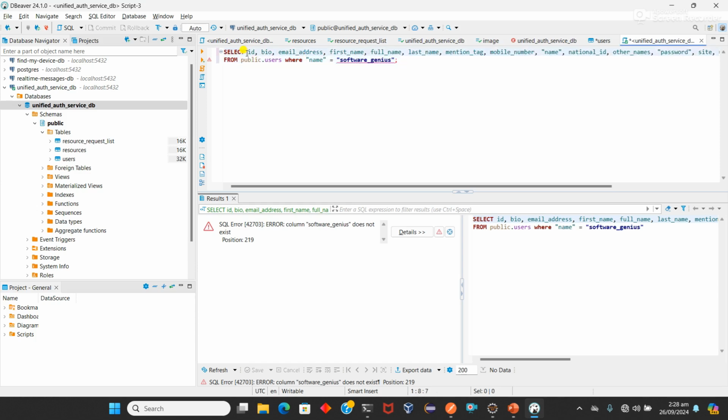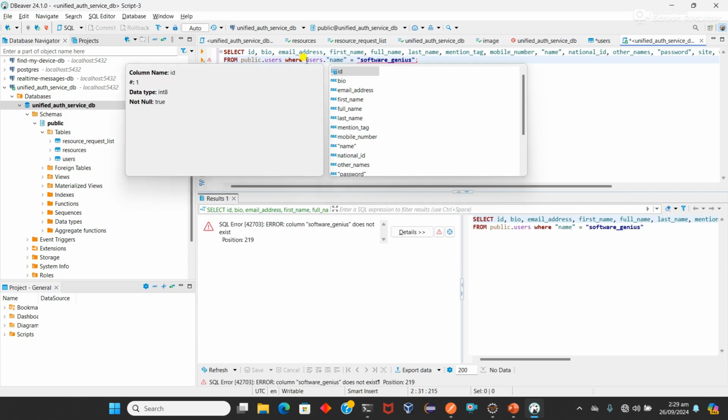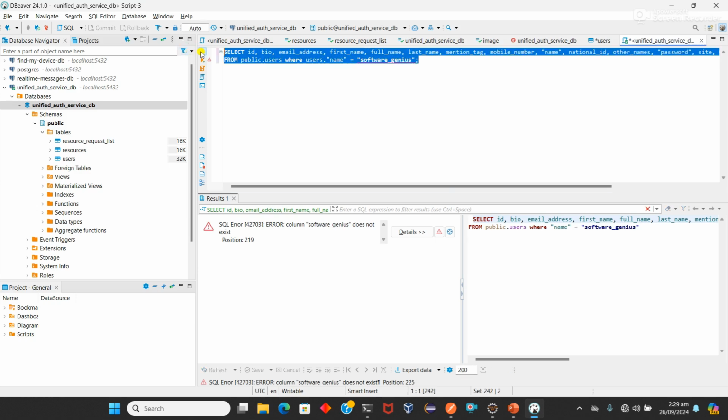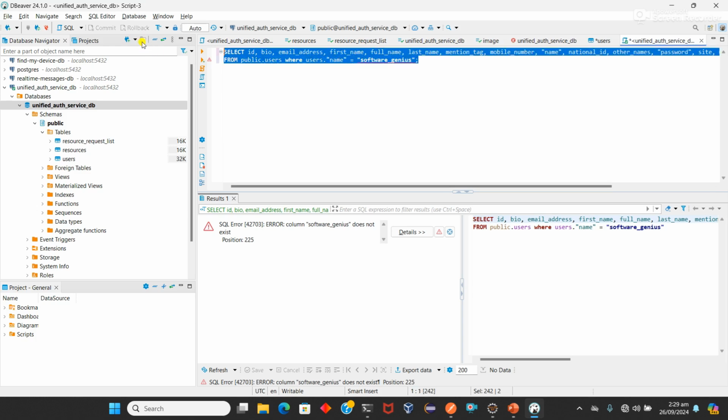So do select, where is this running? Okay, let's do from public users where, I want to add the tables. So do users.name, where users.name. So let's do this. Okay, we're still having the same issue. I don't want to go ahead and say aliasing, so I'm coming. Let's just try this again.